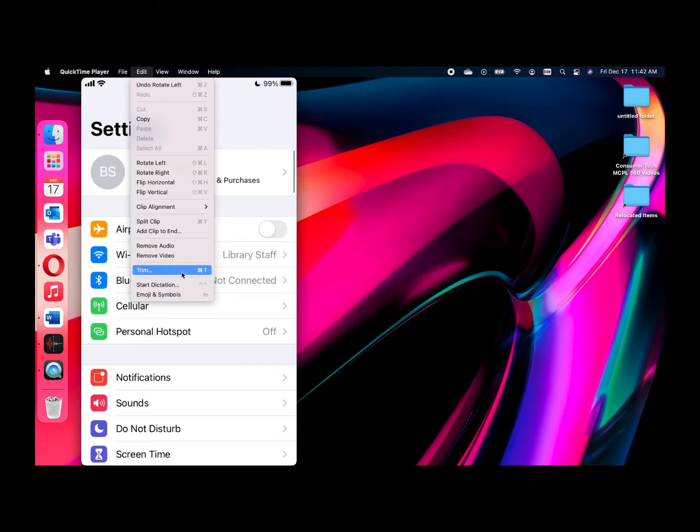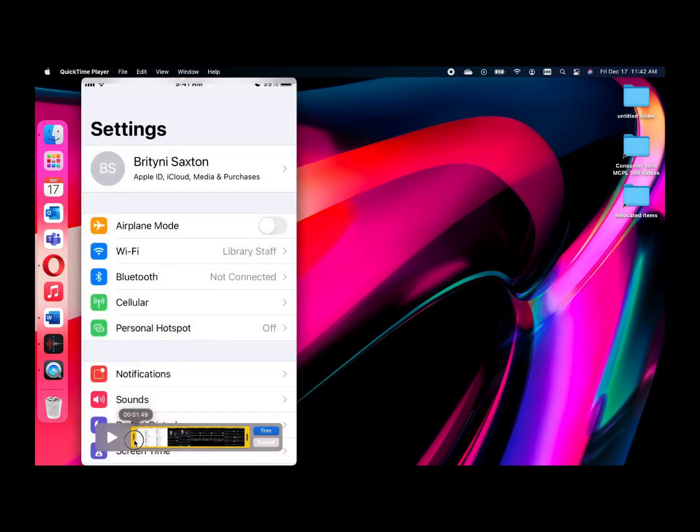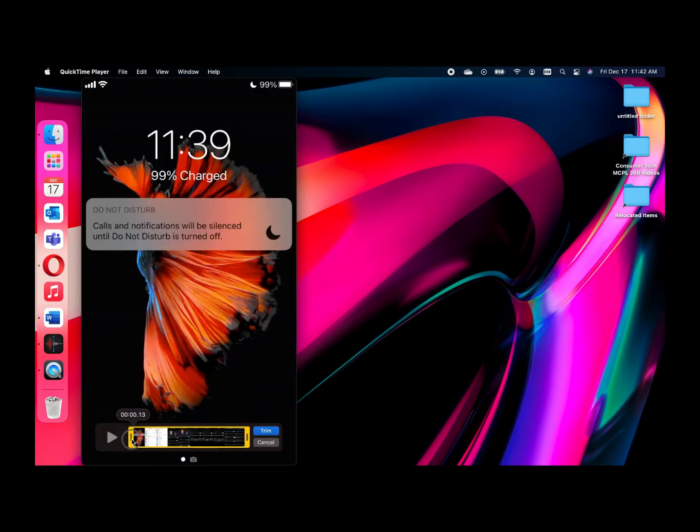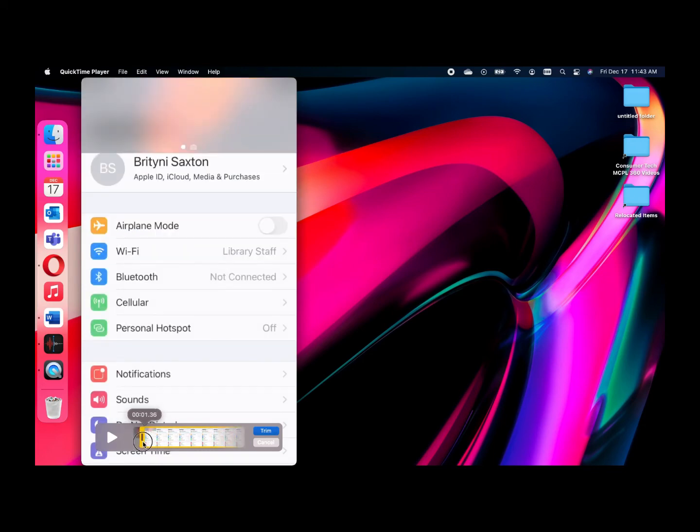So if I want to trim the beginning part of it, I can trim the beginning, and this will take me to something you may see when you are sending videos from your iOS device. This will let you choose what is cut out or trimmed out of the video. So go slowly, to let you get the most detailed trim as possible. So I'm going to try and get as much of that lock screen out of there.